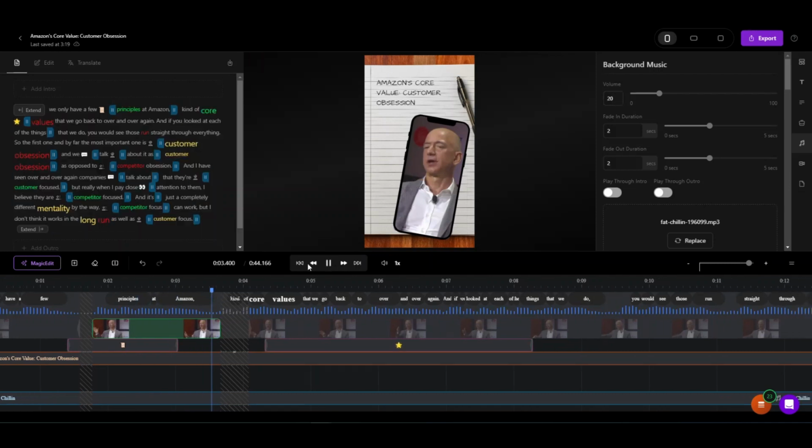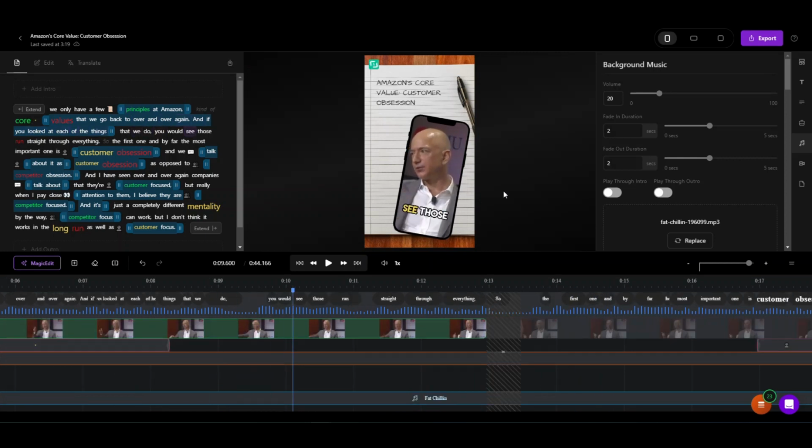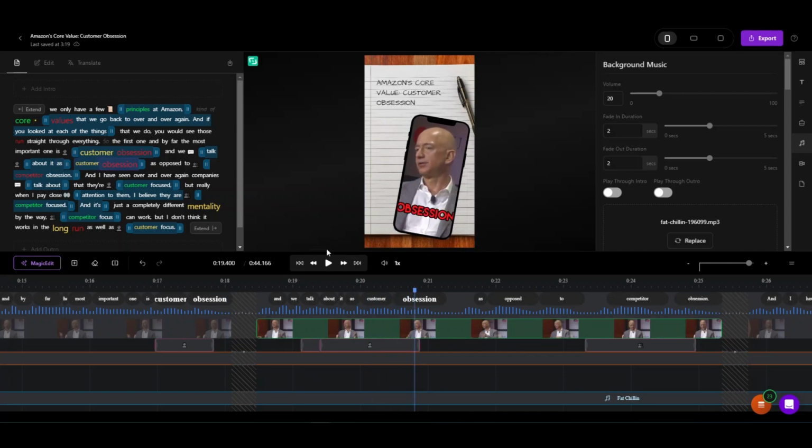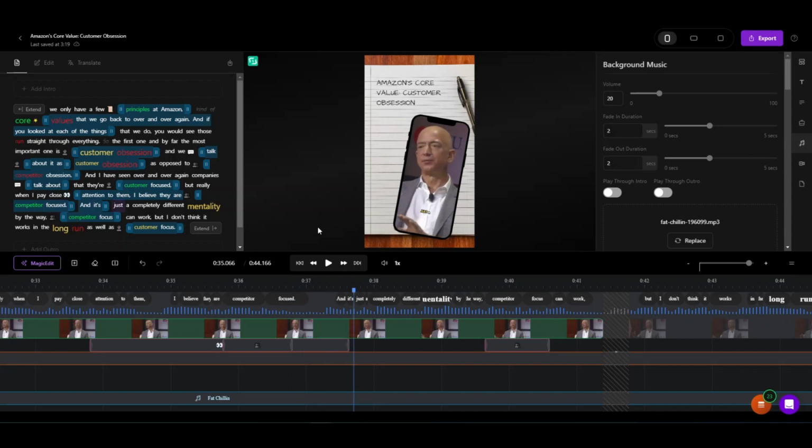We only have a few principles at Amazon, core values that we go back to over and over again. And if you looked at each of the things that we do, you would see those run straight through everything. And by far the most important one is customer obsession, as opposed to competitor obsession. And I have seen over and over again companies talk about that they're customer focused, but really when I pay close attention to them, I believe they are competitor focused.